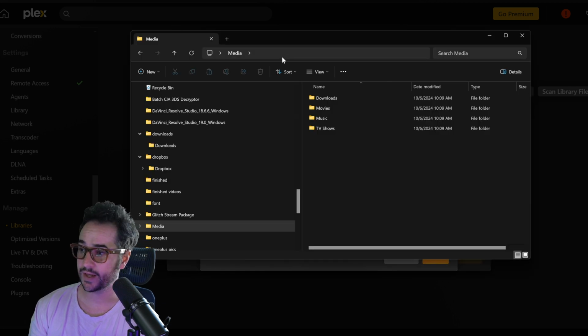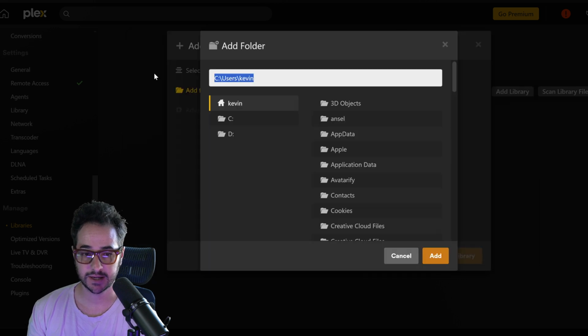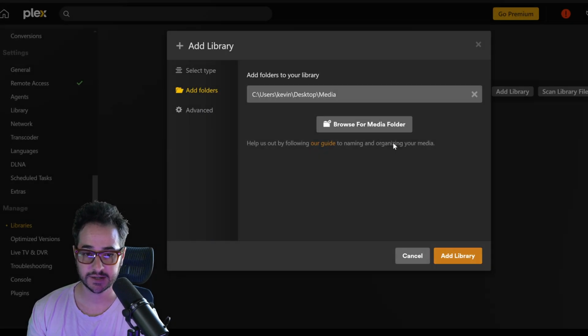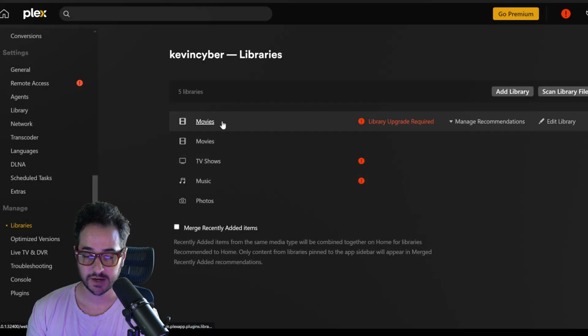One easy way you could do that is just go to that folder, copy the address like this, and then we could enter it here. That way you could just find it. So there we go. It added the media folder. What we wanted to do is just do movies, so that will add the specific movies folder. So then we have movies right here.